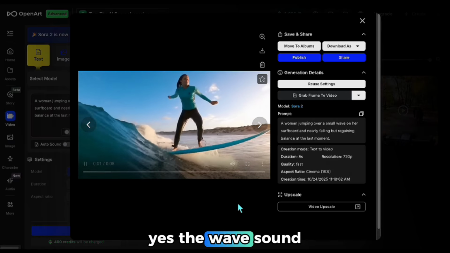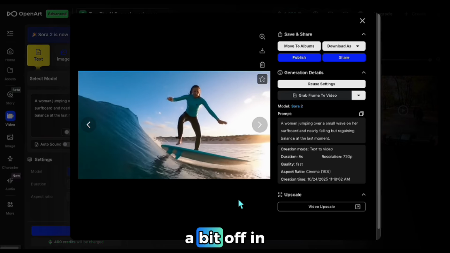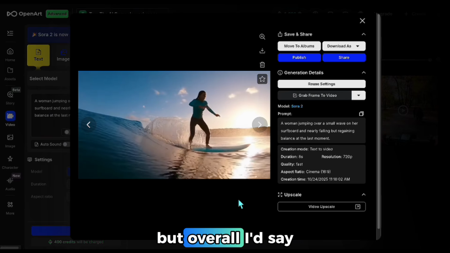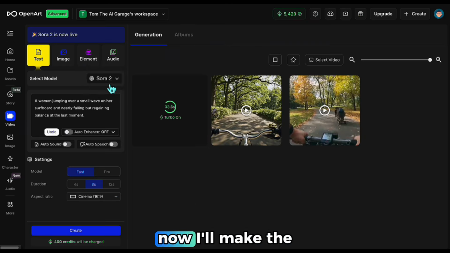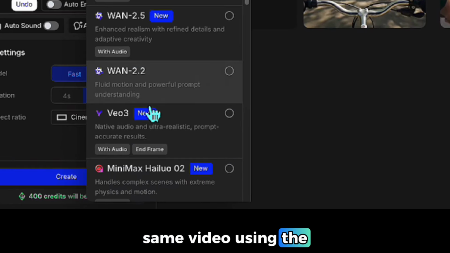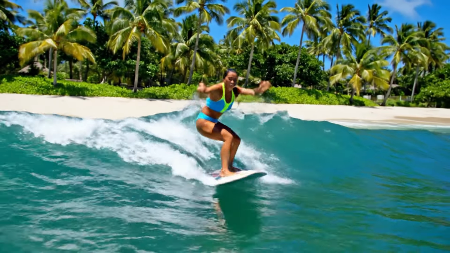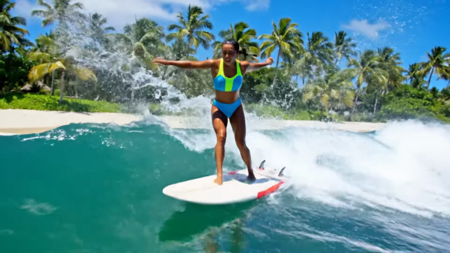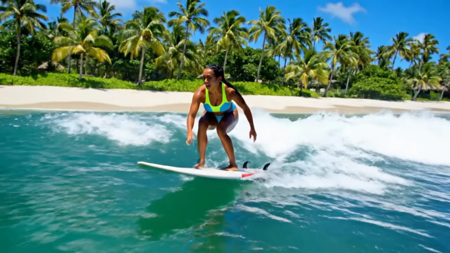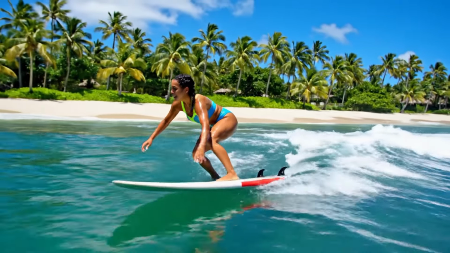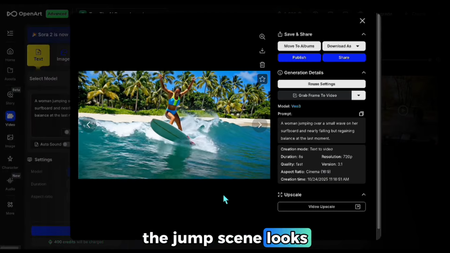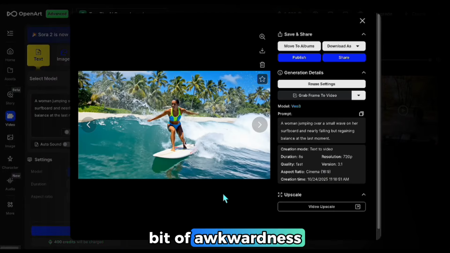Yes, the wave sound and the jump look good. A bit off in the first scene, but overall, I'd say it's okay. Now, I'll make the same video using the Veo 3 model. Let's check that result too. The jump scene looks nice, but again, there's a bit of awkwardness.